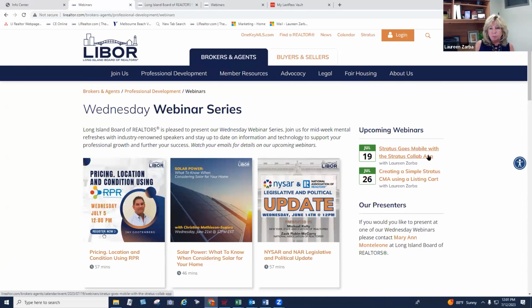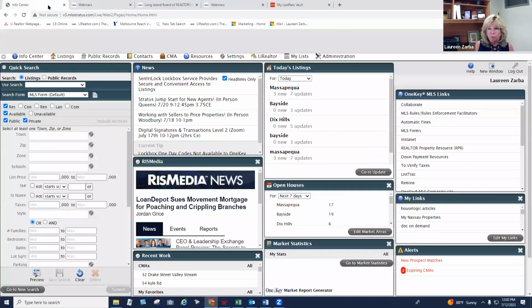Next week is Stratus Goes Mobile with the Stratus Collab app. If you haven't seen that, you definitely want to learn that. That's taking Stratus on the road using the Collab app, which is easy to use. The other one on July 26th is going to be creating a simple Stratus CMA using a listing cart. So if you're struggling with the CMA in Stratus, I have a really great way of doing that. Keep in mind that these webinars are recorded and posted on LI Realtor.